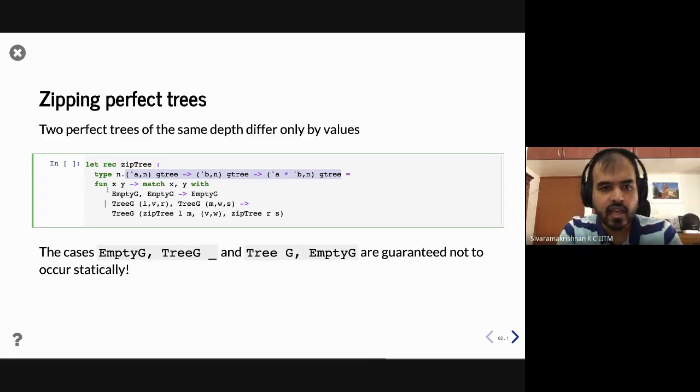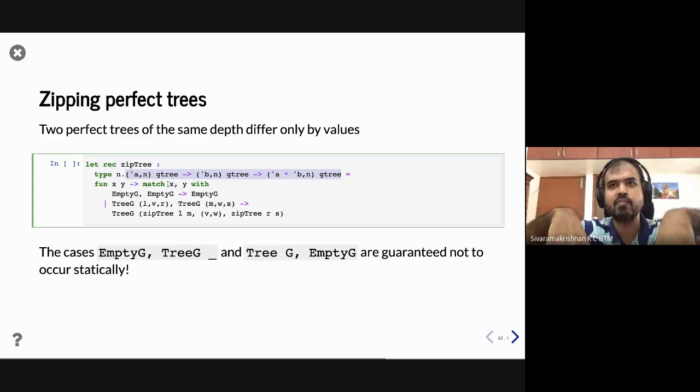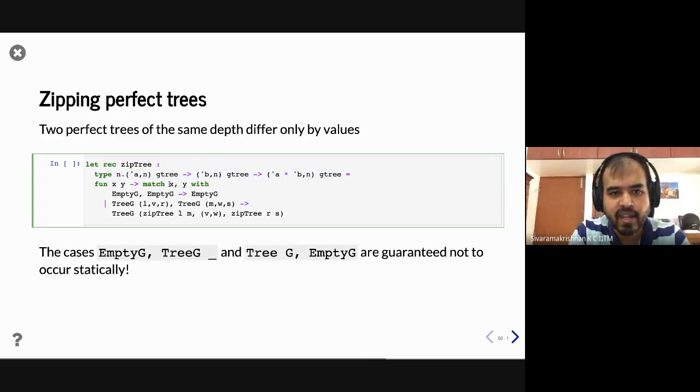And so a curious thing happens here, right? If the two trees are perfectly balanced, then you pattern match the two trees x and y this way. At every step, the shape is going to be the same. So the only patterns that you have to take care of is empty, empty. The two trees can be empty, in which case the resultant tree is empty, or the two trees could be non-empty at the same time, right?